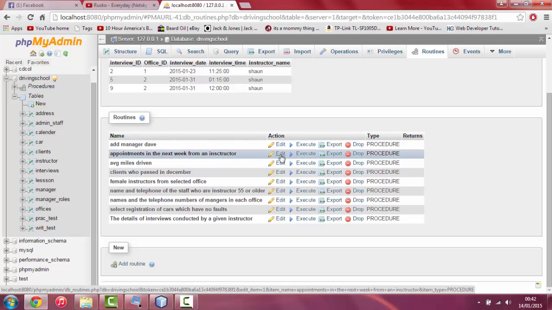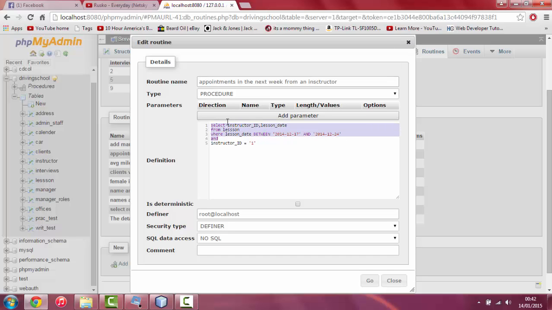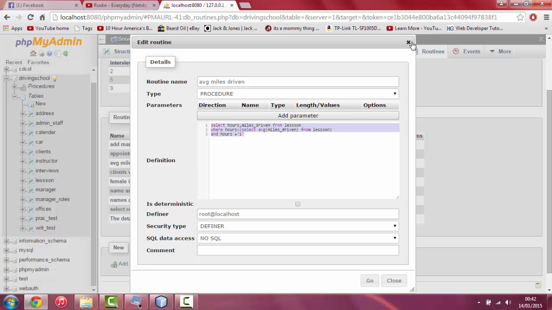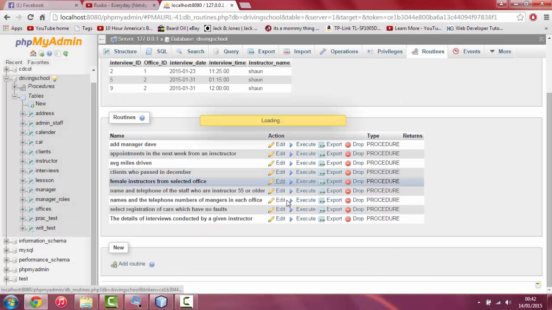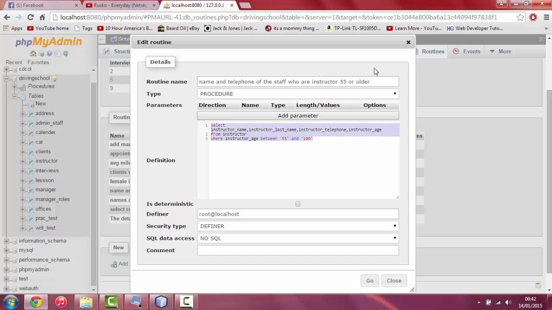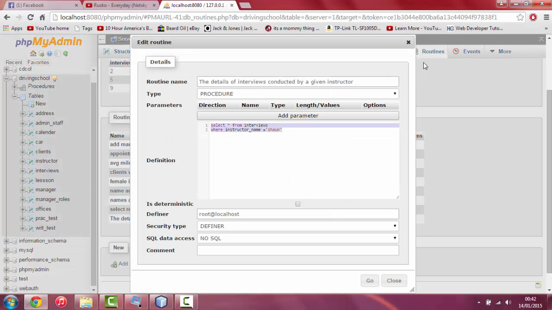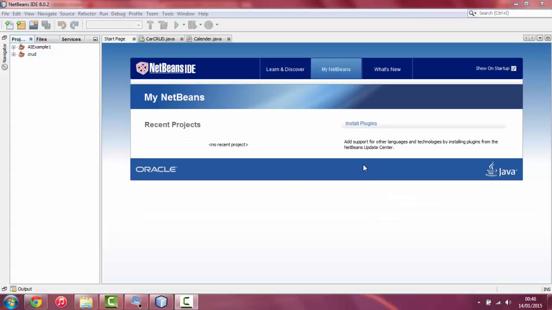I'll now show the syntax for each one of these. Now that you have seen my stored procedures, I can now show you my front end CRUD. I made my CRUD in Java in NetBeans.